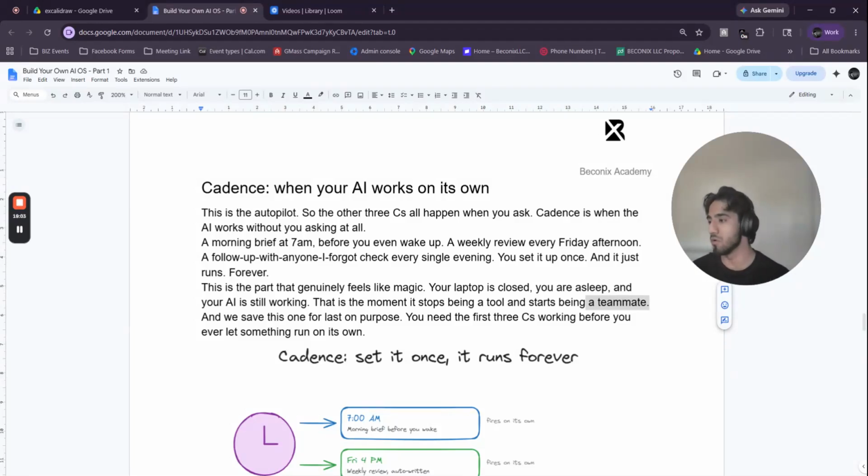So, for example, a morning brief at 7 a.m. before you even wake up, the AI does the work. The AI plans out your whole day before you even wake up. Or, for example, a weekly review every single Friday afternoon. If you have an automation to go over all the expenses you have made during the whole week every Friday, it can do that. And similarly, a follow-up with anyone I forgot to check with every single evening.